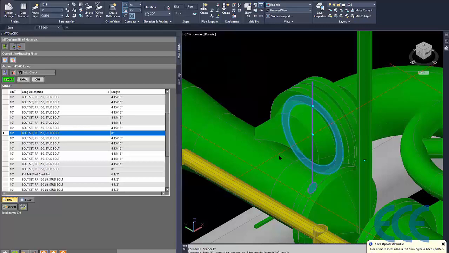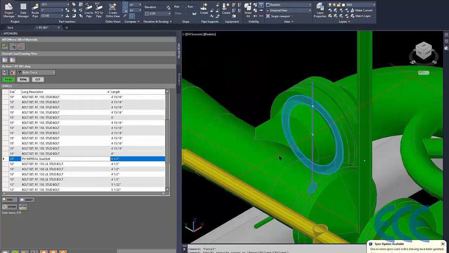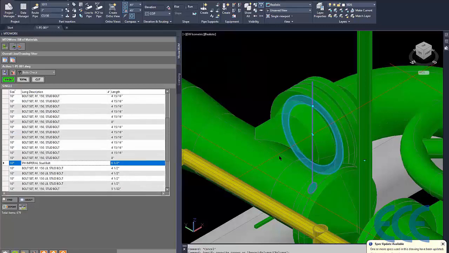It's also a quick way to determine, are we using any standard components instead of a spec-driven component? Based on the long description, we can easily find all of these items as well, and then go through and fix them as needed.